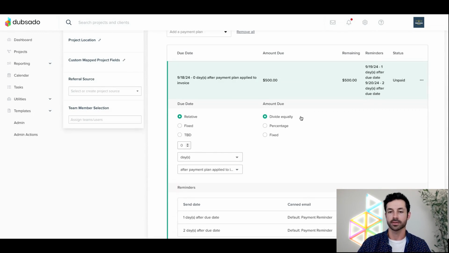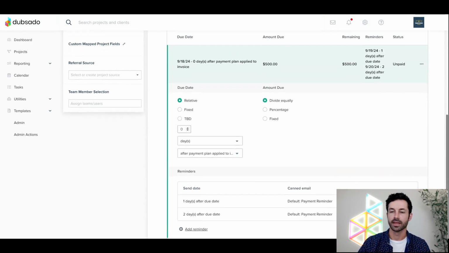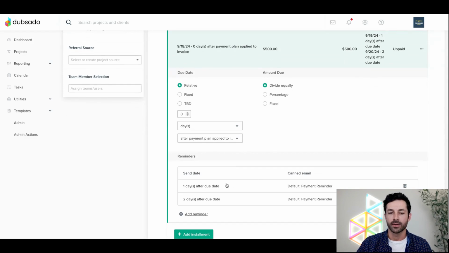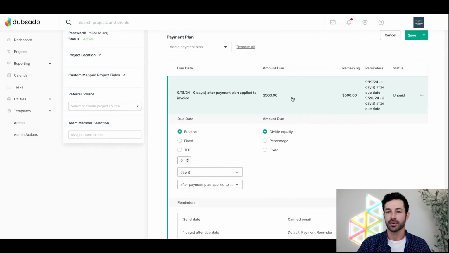If you leave it on divide equally, the system is smart and it will know, okay, cool, I'm going to divide the entire total of the invoice by 1 to end up with that value. We end up with our total value. Sweet. So like I said, we have our reminders on here. We've got our due date. We've got everything else set. And that's the last thing I need to go ahead and configure.